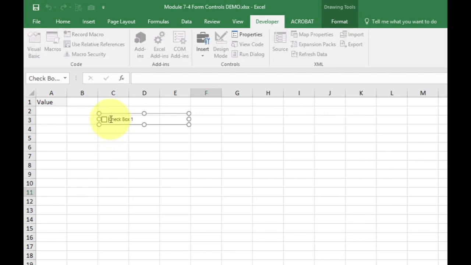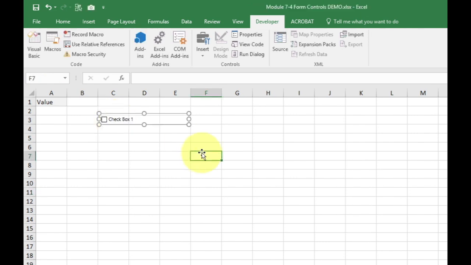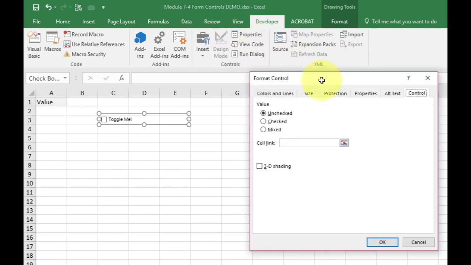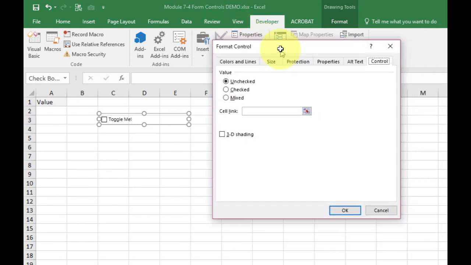So what I can do here is first, I can wait till my mouse becomes a cursor above the lettering, and then I can click in, and this will allow me to change the text that's inside. So I've changed it to toggle me. So what I can do here is I can hold Control and click, and I'll go to Properties. It's going to bring up that Format Control dialog box, and you can see that it actually has multiple values that I can pull from.